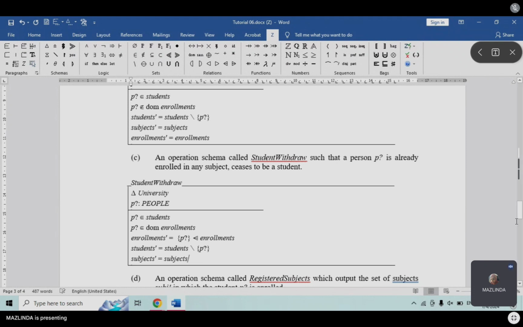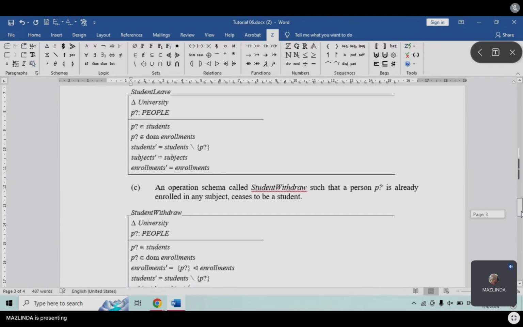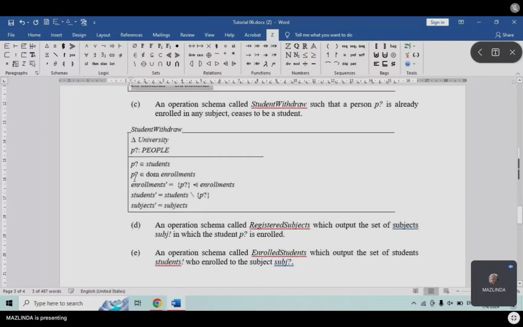Okay, got it. So that should be student withdraw. The first one: student leaves without having any enrollment. So when the student is not an element of the domain of enrollment, nothing happens on the enrollment part. But if the student is already an element of the domain of enrollment, we need to delete the student from the enrollment before we can delete from the students.